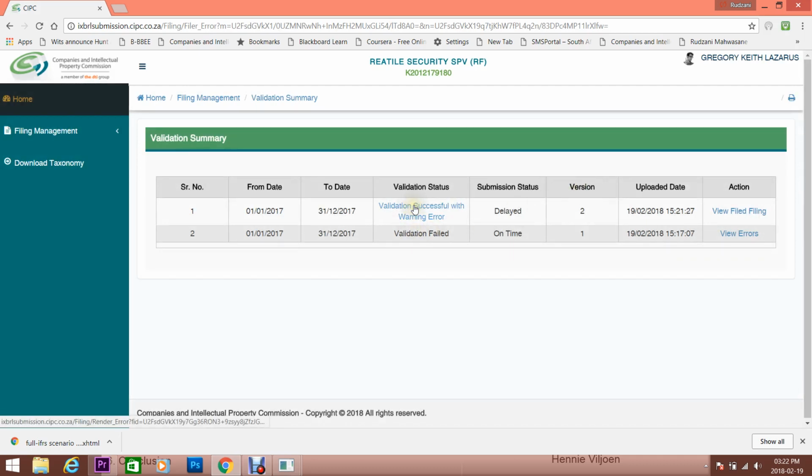You can see now the file that we had uploaded got a validation status of validation successful with warning error. Now, as far as the CIPC mandate and the taxonomy are concerned, CIPC allows a successful validation to reach the CIPC account. So this particular file, though it has some warning error, has still been considered a successful filing, and it's been submitted to CIPC.